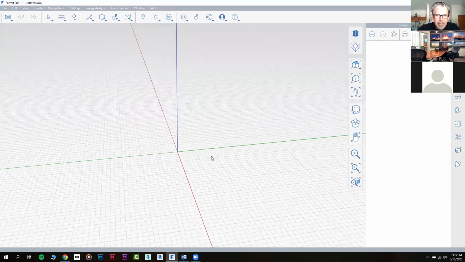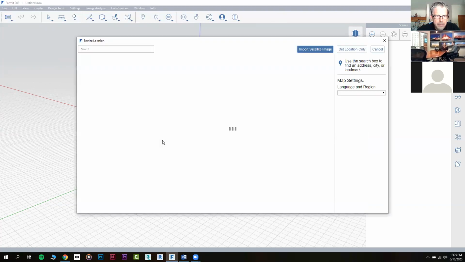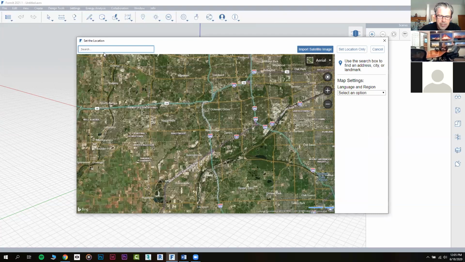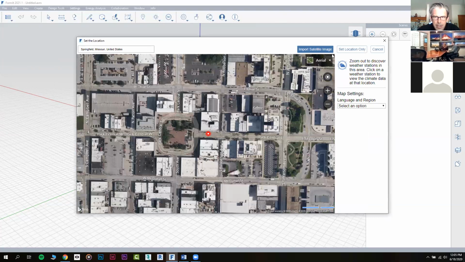But I want to start again because we didn't go too far into this in the introductory tech talk, but I wanted to start at the very beginning with establishing a location. So the location tool is pretty simple. It works just like you would expect it to. So I'm just going to do, again, Springfield, Missouri as a location.